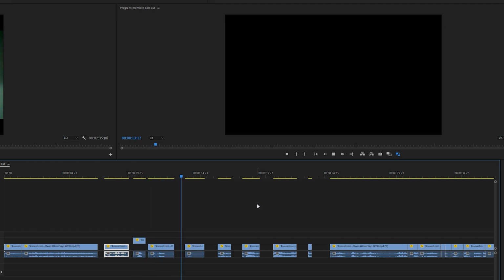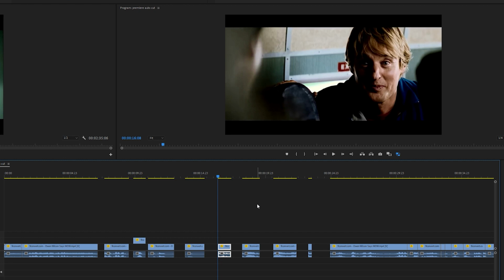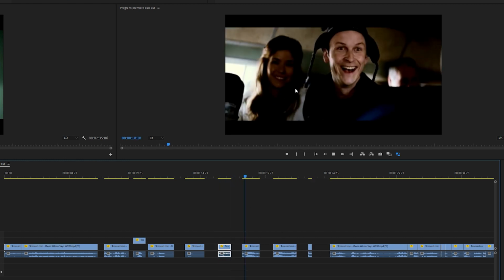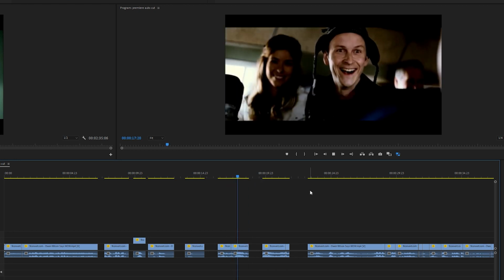Keep in mind, if you're using a clip where the dialogue trails across different camera angles, it will create cuts in there. You can just slide those back together and it's good as new.